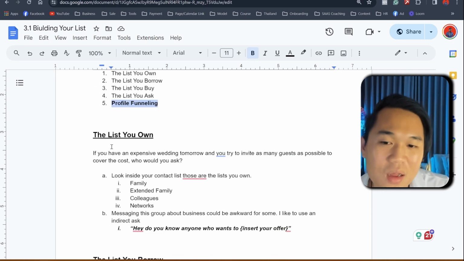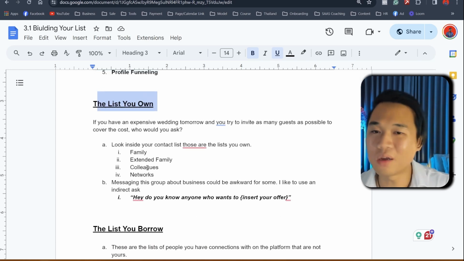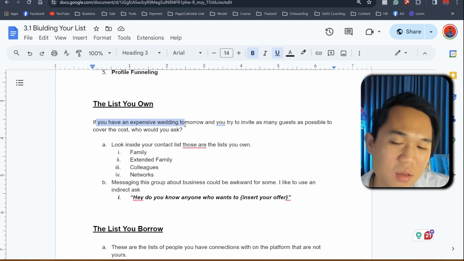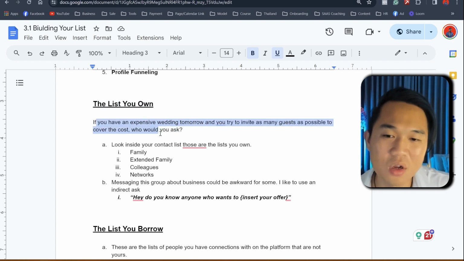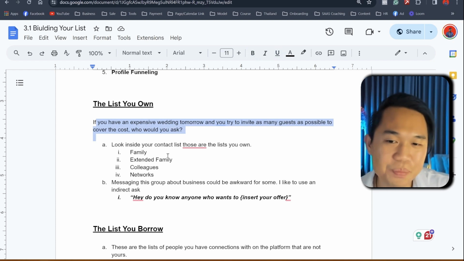So let's get started. We're going to start with the list you own. Now this is a very basic, very simple one, but you cannot overlook it, okay? Because if you have an expensive wedding tomorrow and you try to invite as many guests as possible to cover the cost, who would you ask, right? You've got to think about it this way, right?